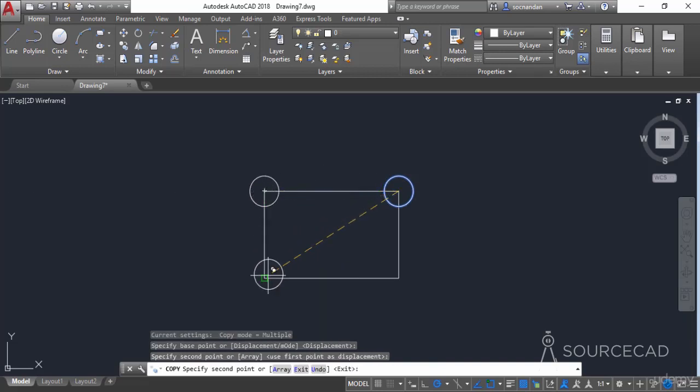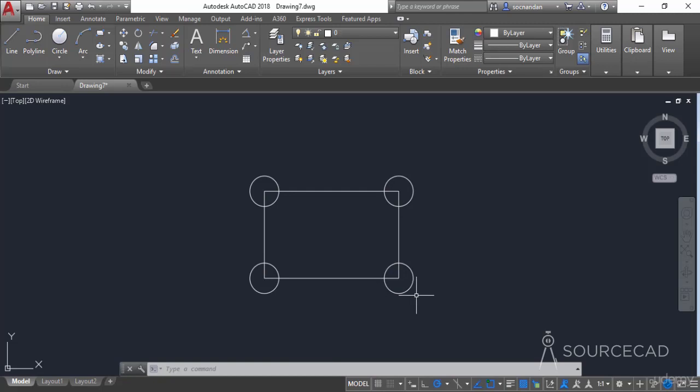And now click again on the destination point, and again on the next destination point. And now when you want to exit this command, simply press enter, and here we have it, the copies of the original object on these 3 vertices.